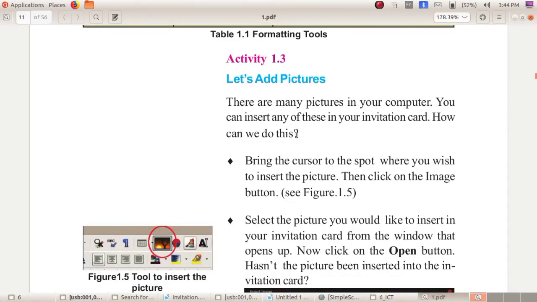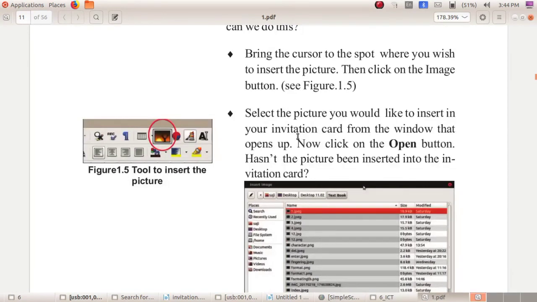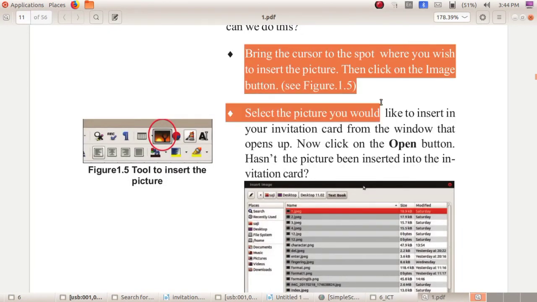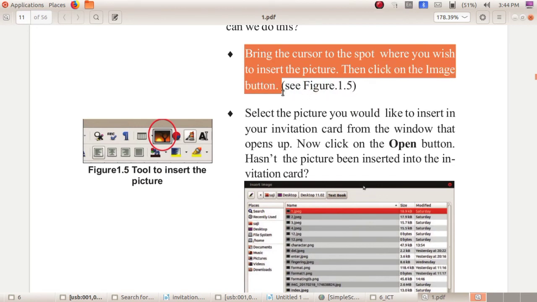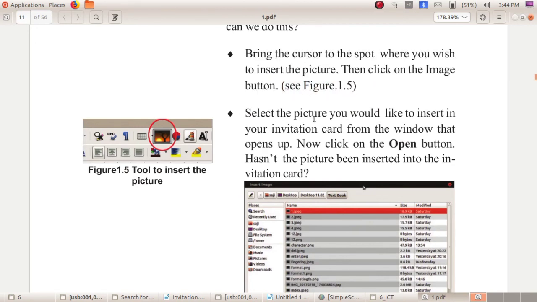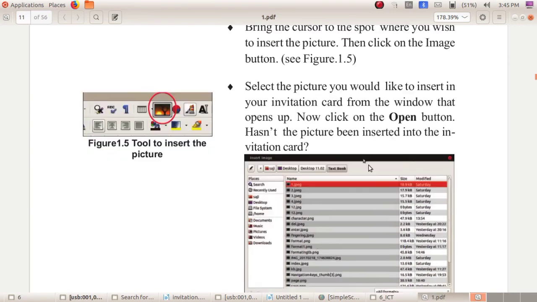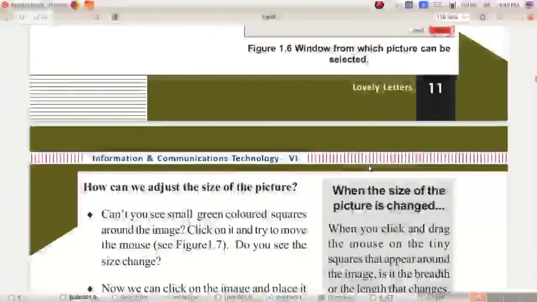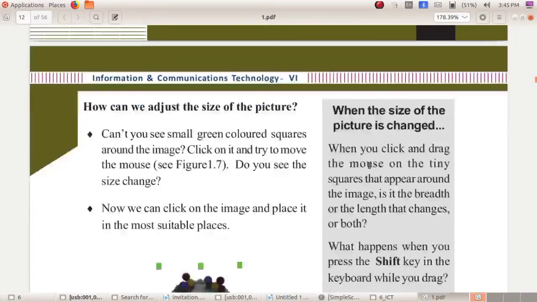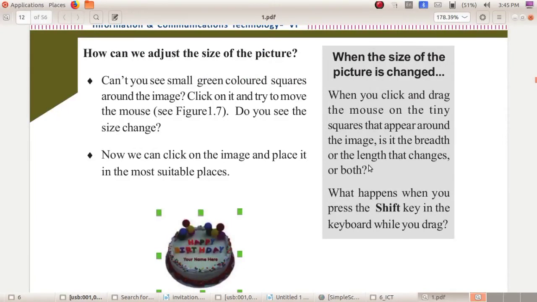Let us add pictures. Okay, what are the steps? Bring the cursor to the spot where you wish to insert the picture. Then click on the image button. Then select the picture you would like to insert in your invitation card from the window that opens up. Now click on the open button. At that time the image will be opened in your invitation card, but the size will be different.